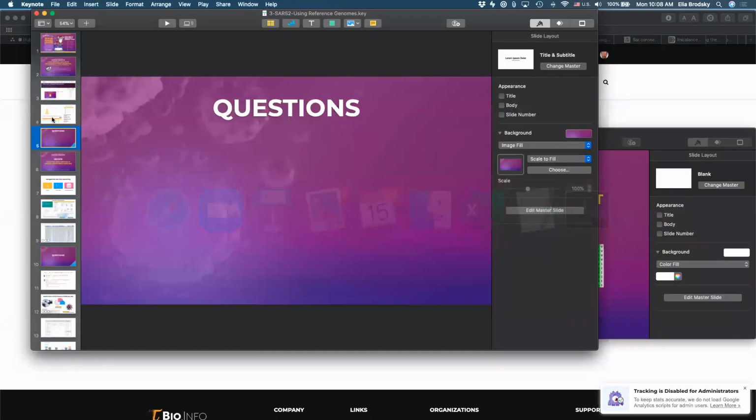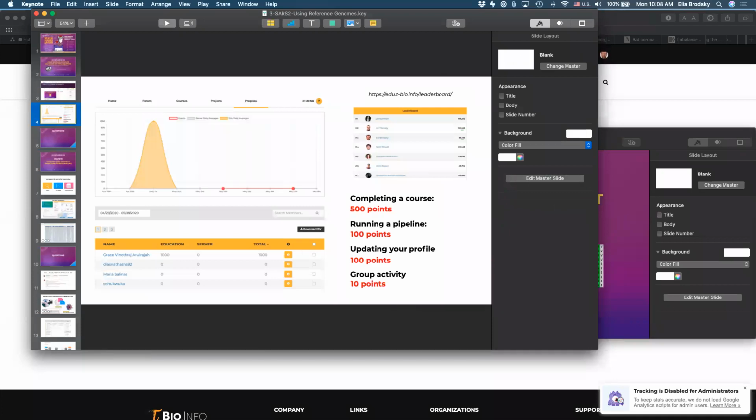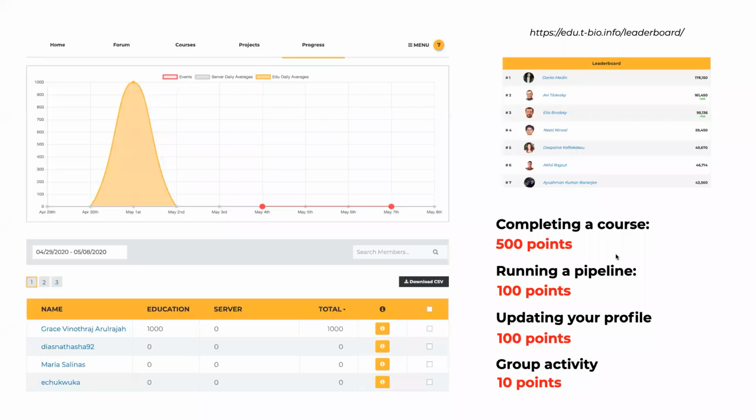These points represent the different types of activities. For example, you get 500 points for completing a course, 100 points for running a pipeline, 100 points for updating your pipeline, and 10 points for group activity. And the goal is to really track and encourage you to utilize the resources that we've assembled for this program in an effective way.